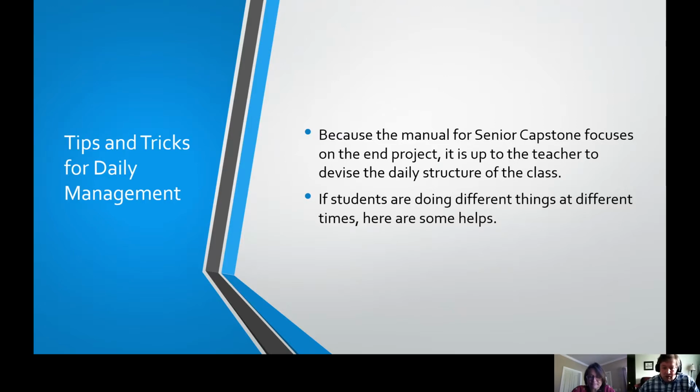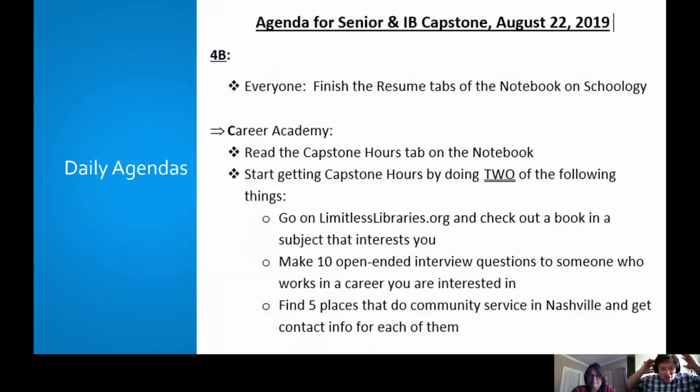So here are a few things that helped me, and Michelle, please chime in. On most of the days, the kids come in Senior Capstone, particularly if I think at any point they'll be doing some various individual work on their needs as compared to whole class work. I give them an agenda sheet. You can see one here from last year. This was my very difficult 4B class last year.